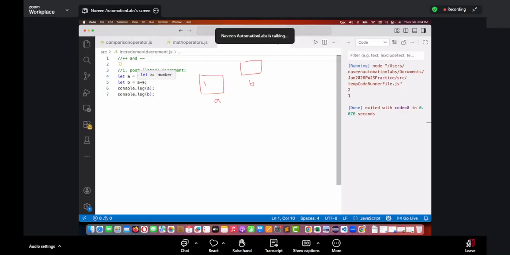So where exactly have I written the plus plus? Plus plus I have written after A. After A means post. Post means later, or I can say after. It means increase the value of A later. But whatever the original value of A, please give it to B immediately. So B will become what? Immediately B will become 1 over here.